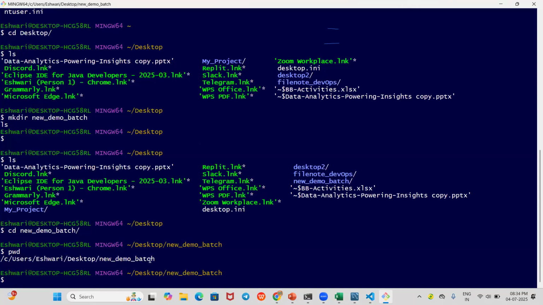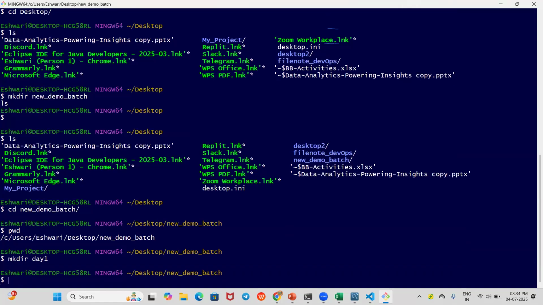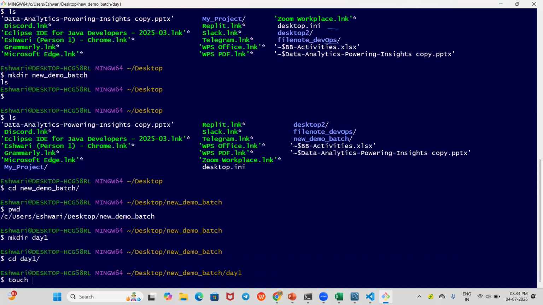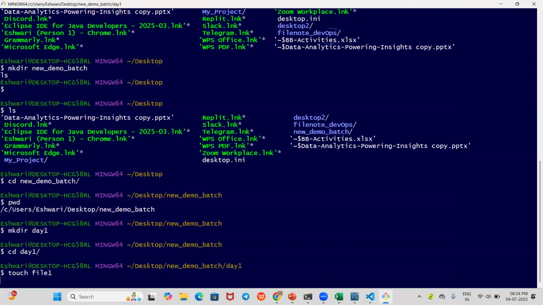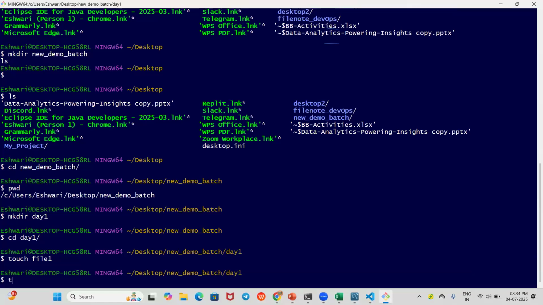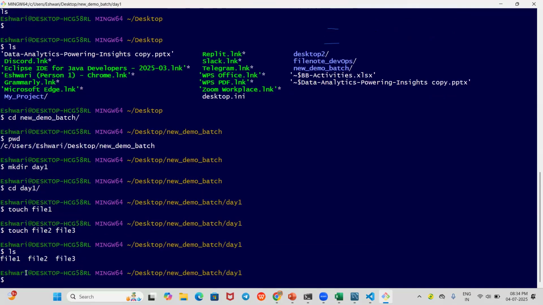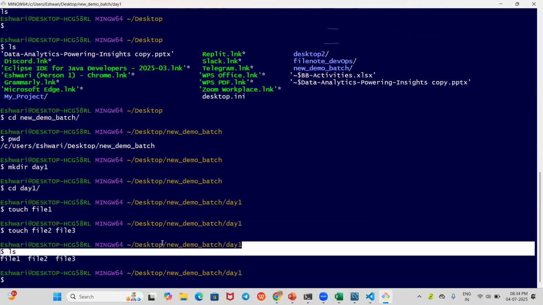Inside this folder, I want to create one more folder: mkdir day one, enter. Then I go inside day one and create files. After this, I'll create touch file one, enter. And again, you can create touch file two, file three, right? Now if we run ls, you'll have file one, file two, and file three created inside the day one folder, which is in the new folder.